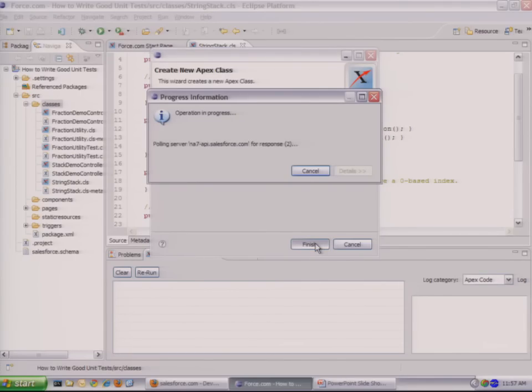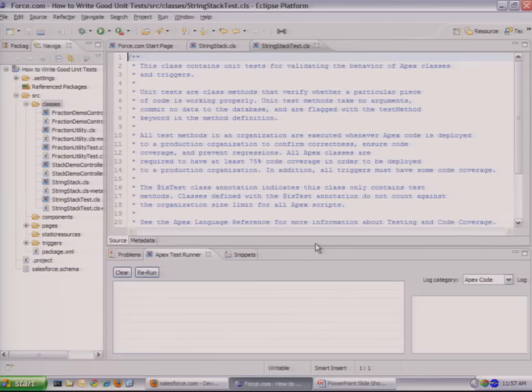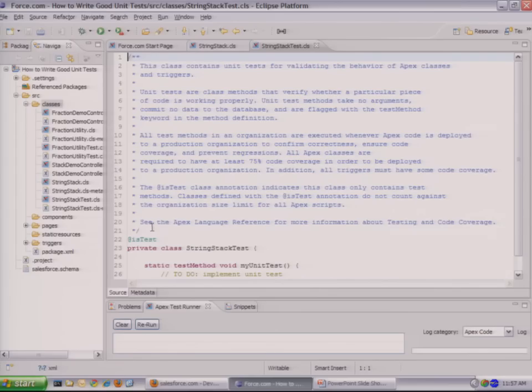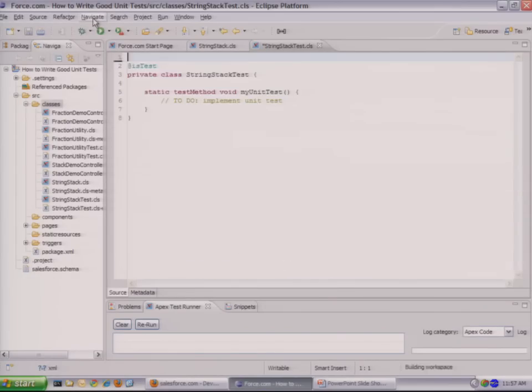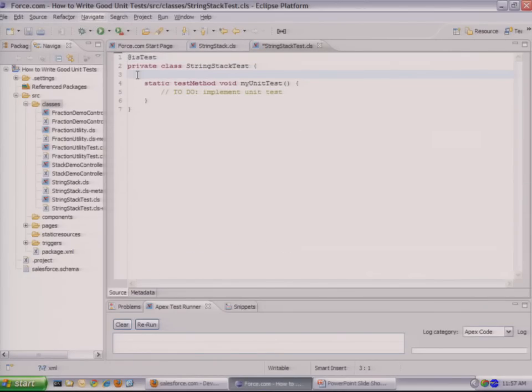So click go here, and everything's going to happen on the server, and we're going to get a local copy. And let me get rid of that comment. It's just going to take up room. So here's our class. And you'll notice that we've got that isTest annotation again. And we talked about that. This is a class full of test methods. And we've got a default test method right here that's written for us, a skeleton. And we could use that if we wanted to, but I've already created some stuff. So I'm going to get rid of that.